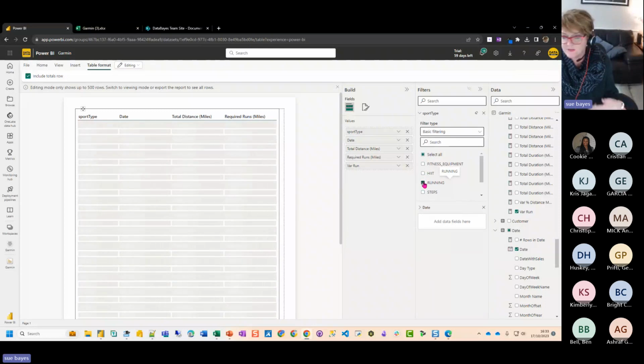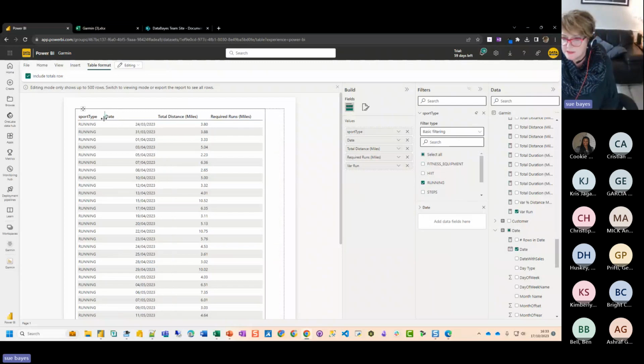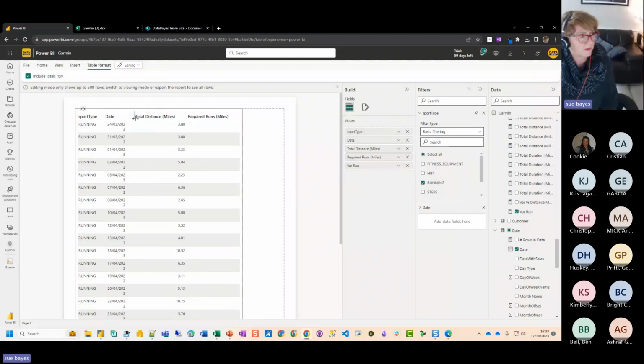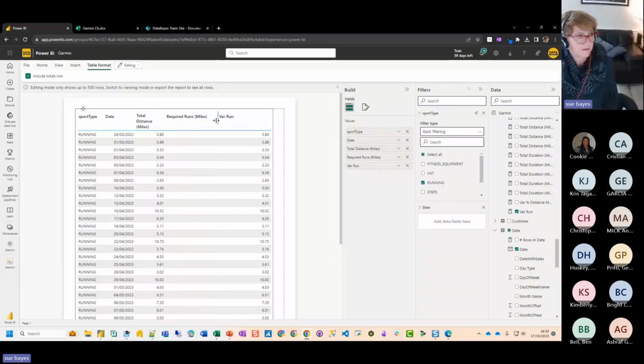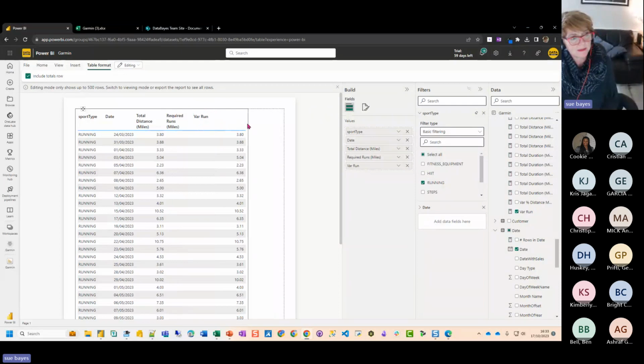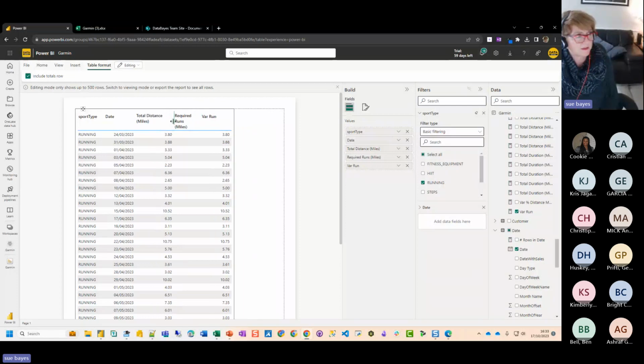So I'll click on running, and it's very interactive in that it will interact as we work through it. So I just want to have running in here, and it shows me all of the running. There's no more of these blank pages that I'm then trying to find. So I can pull them over. I can have my total distance miles. I can have my required runs, and when it starts to be able to fit it into the table, I can then fit it into the table, and I know that this will print the way that I want it to print.